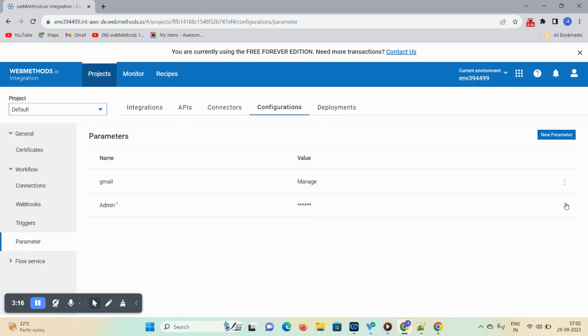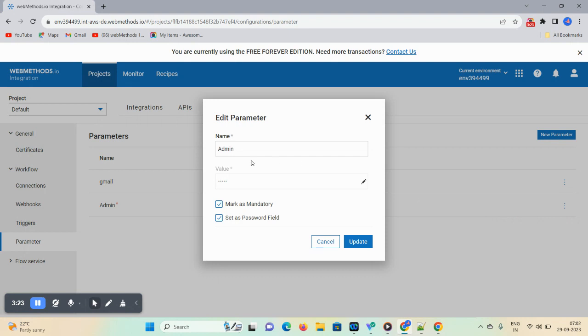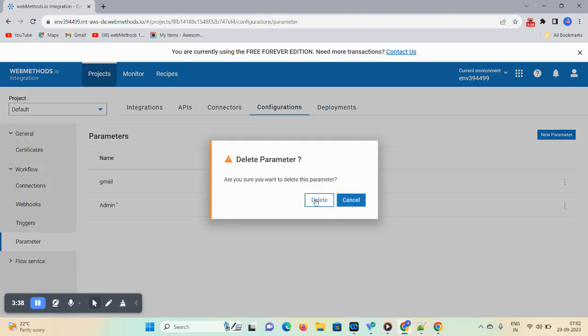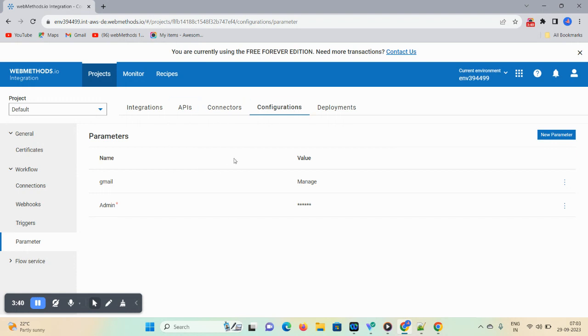And here, guys, you can see the options. You can edit a parameter as well as delete a parameter. If I want to edit, you can click on that option, and here you can set the value. If you don't want to, you can just cancel it. If you want to delete, just click on that and delete. You can perform the delete operation as well. So these are the things by which you can create a parameter in webMethods.io, and this is the first way.